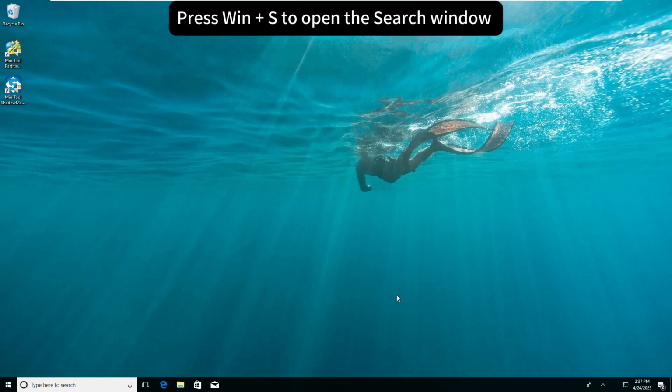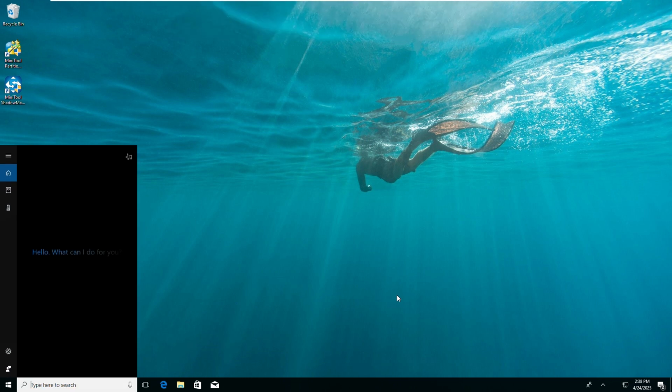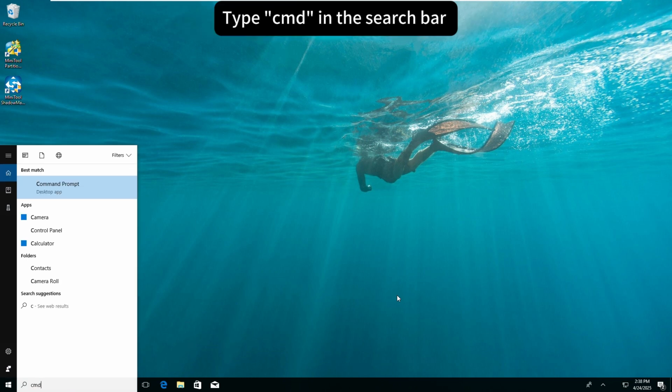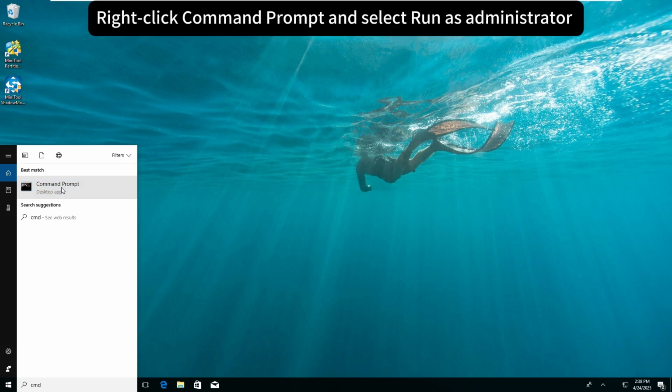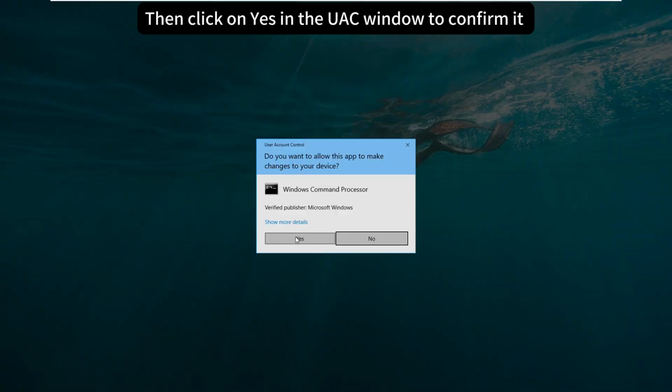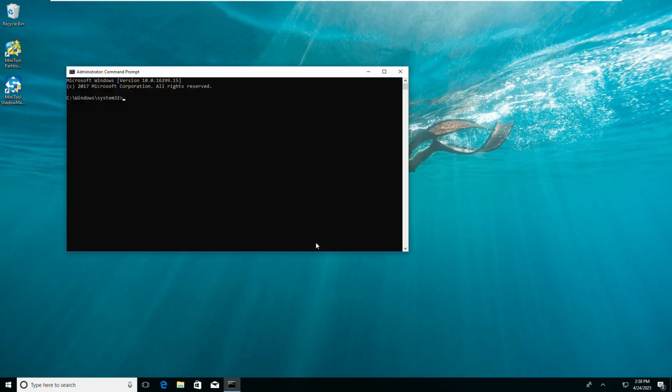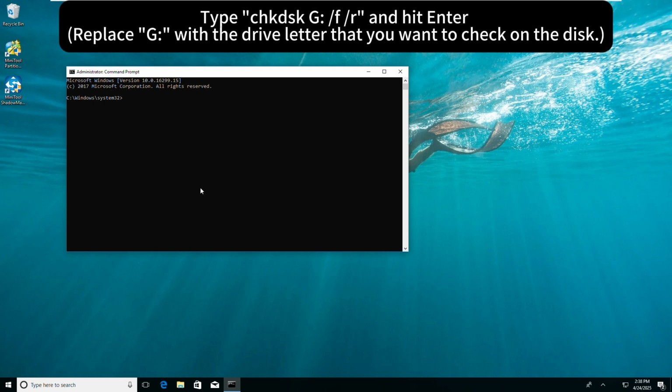Method 3. Check the disk errors. Press Win and S to open the search window. Type CMD in the search bar. Right-click Command Prompt and select Run as Administrator. Then click on Yes in the UAC window to confirm it. Type the on-screen command and hit Enter. Replace letter G with the drive letter that you want to check on the disk.